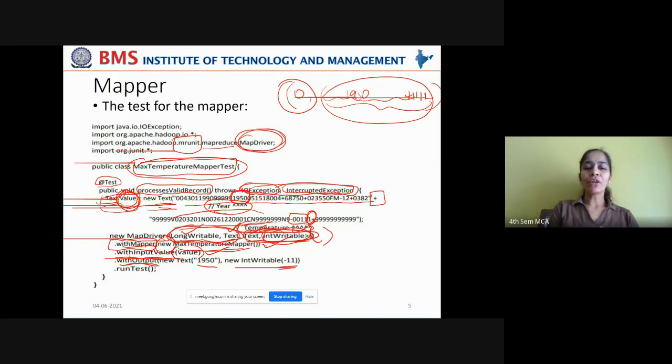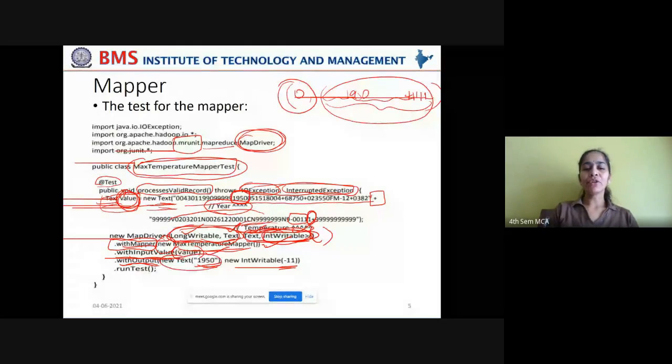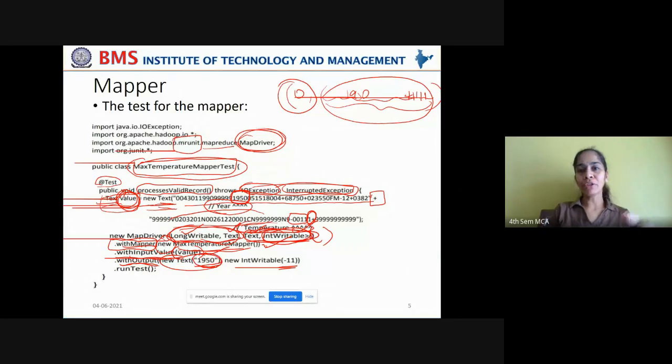So the output you're expecting here is the year value, which is of Text type. You're creating a new instance of Text and passing the year value as the parameter, which from this raw record you're expecting to be 1950. And you're also expecting an integer value for the air temperature, that is minus 11 degrees. So these two are associated with the output.